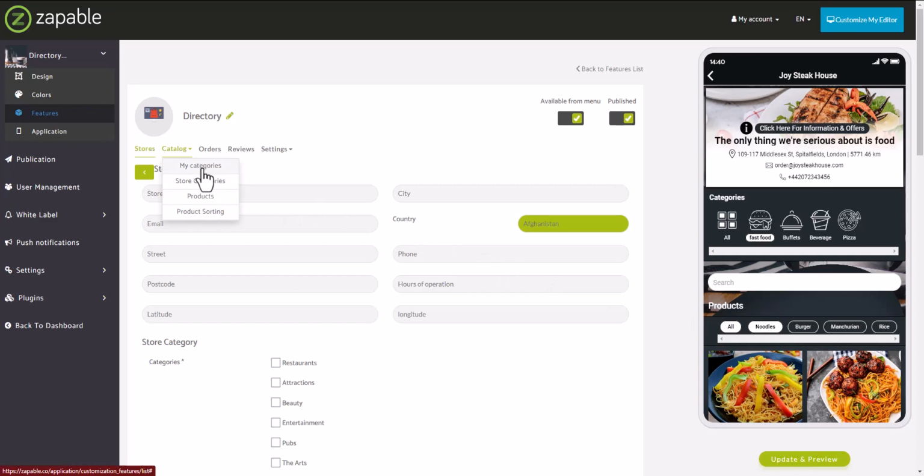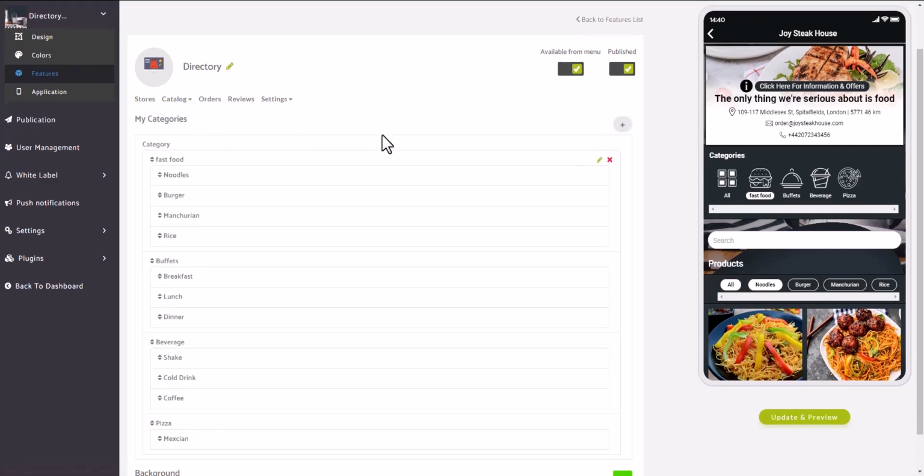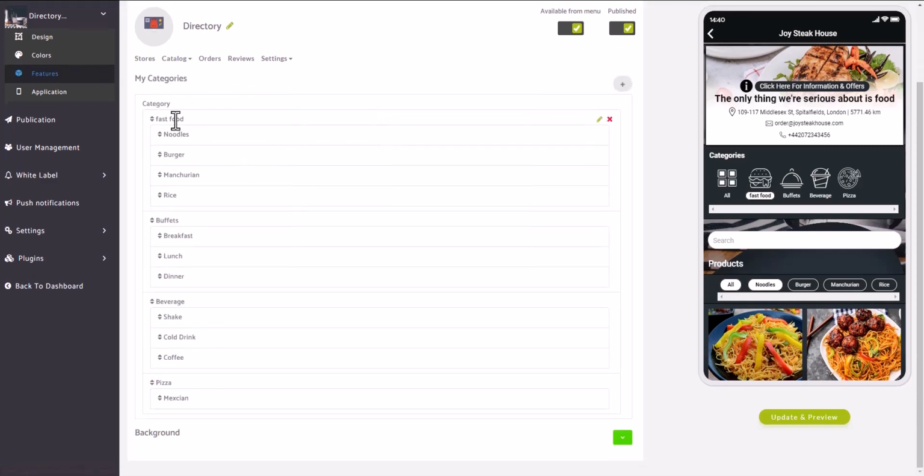If I go to My Categories quickly to show you, you can see that we have 4 parent categories. We have fast food, which you can see there in blue, buffets, beverage, and pizza. Those are the 4 parent categories which sit across this top section here. And underneath we've got noodles, burger, Manchurian, and rice. These are under the fast food heading. You can see we've got subcategories for those 4 different options.